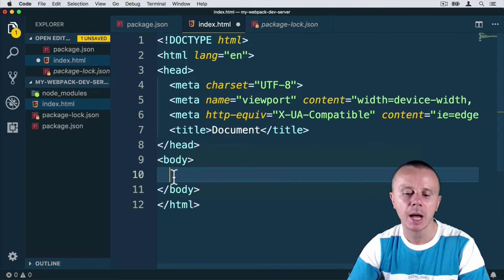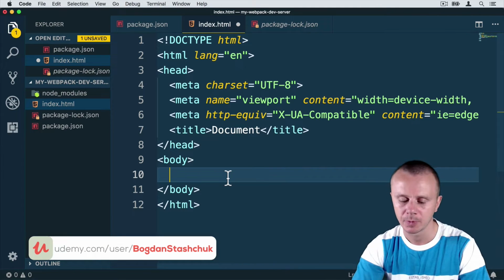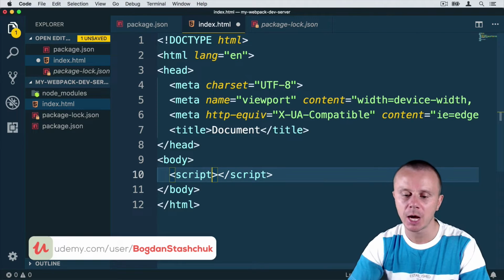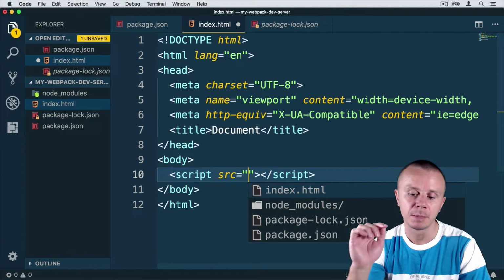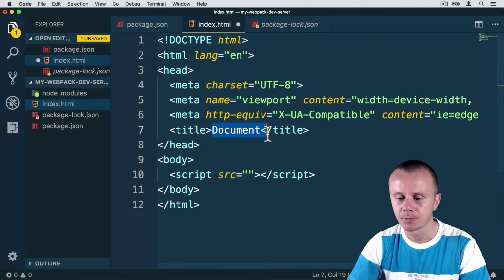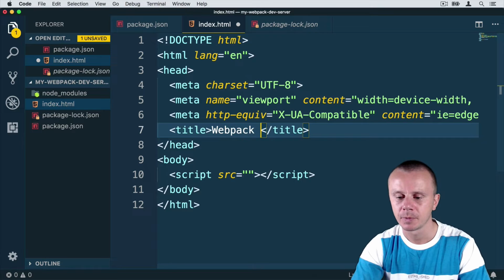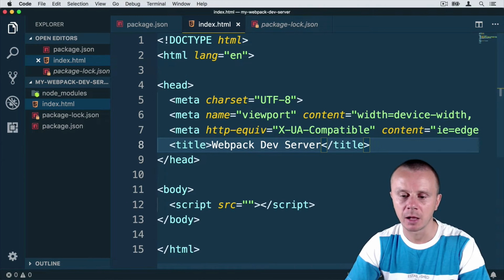Okay, here at the end of the body section, I will add a reference to the JavaScript file, like this, script, and here will be src. src equal to, let's put simply an empty string for now. And here let's change title to Webpack Dev Server. Okay, let's save this file for now and let's close it.